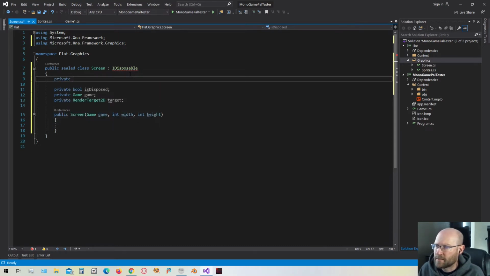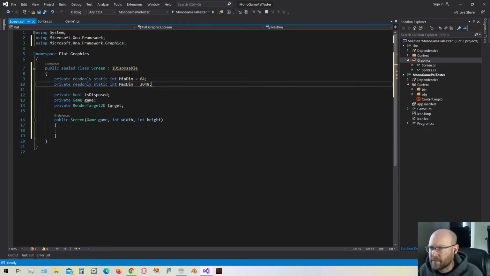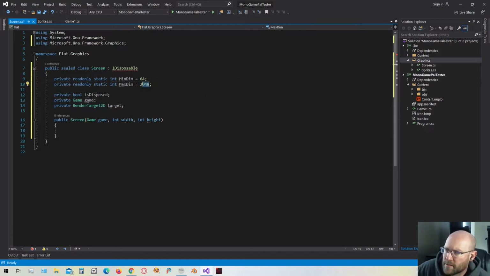So I'm going to make some constant static values that will define the minimum and maximum. I'm going to call this min dimension. Right now I'm just kind of picking some random values. Let's just say the minimum is 64 and then the max dimension will be 2048. That will allow for a full screen resolution. But we may want to make this 4096. That should allow for 4K if it's at 4096. Okay, let's do that. We'll allow up to 4096 and 64 for a minimum.